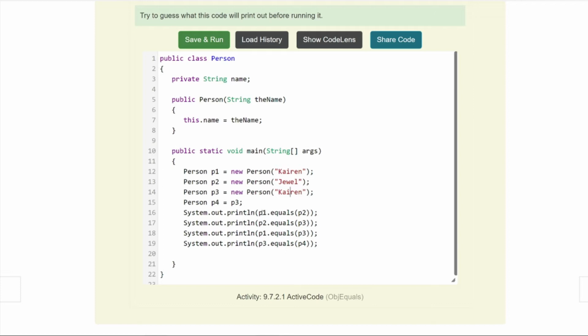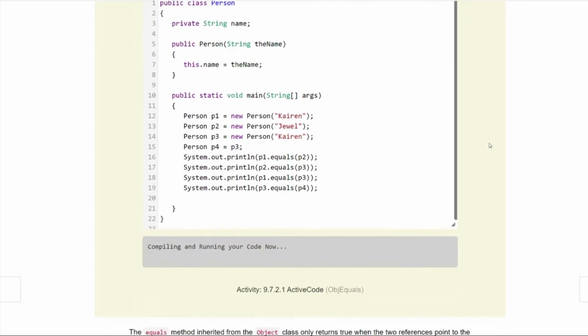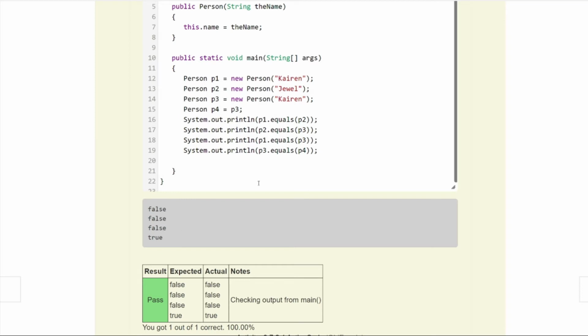What we have here is P1 equals P2. Well, does Kieran equal Joel? That should be false. Does P2 equal P3? Does Joel equal Kieran? No, that should also be false. Will P1 equal P3? Well, even though they're both Kieran, they're both new objects. P4 is equal to P3. Is P3 equal to P4? It is. Means we should get false, false, false, true. Let's see if we're right. False, false, false, true. That's just showing the difference between having something that's similar and the actual object.